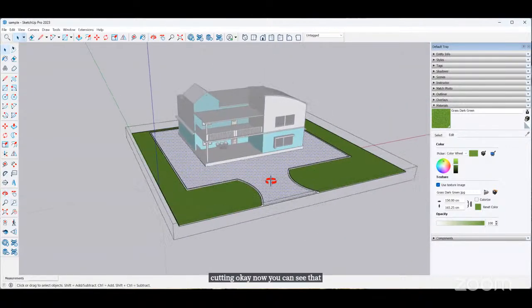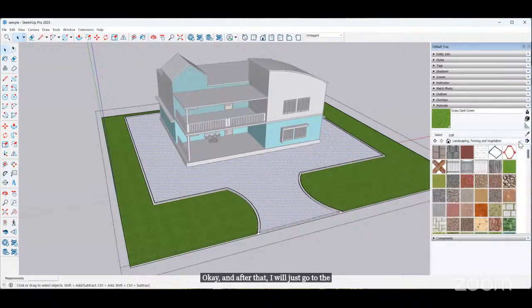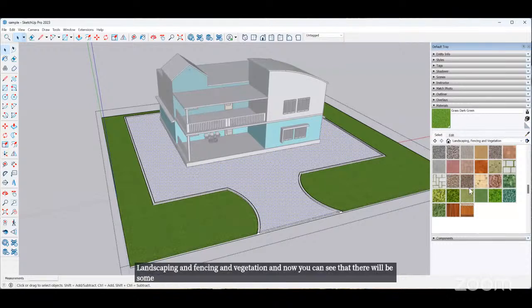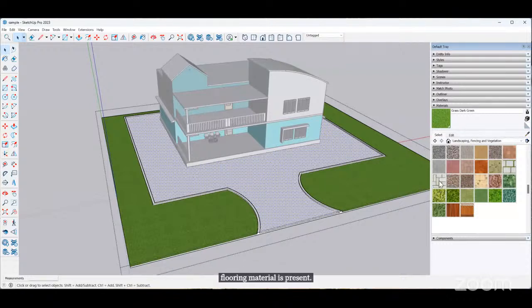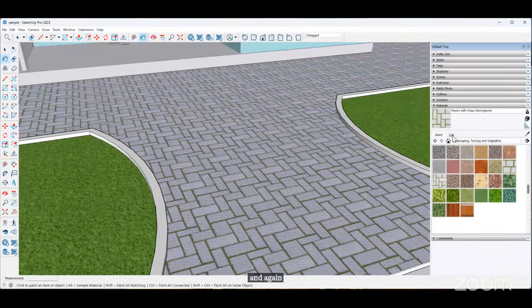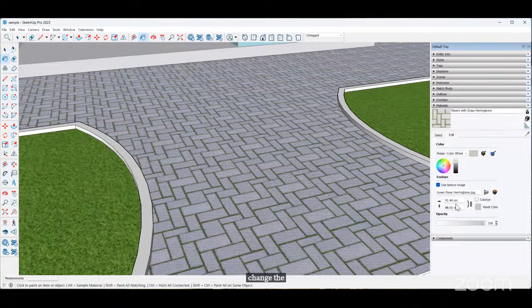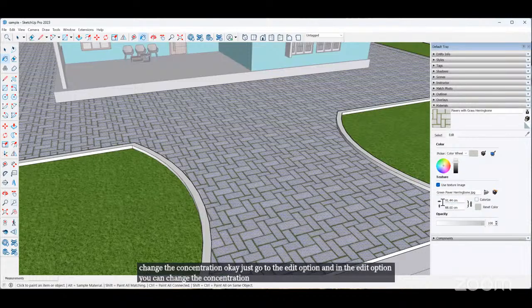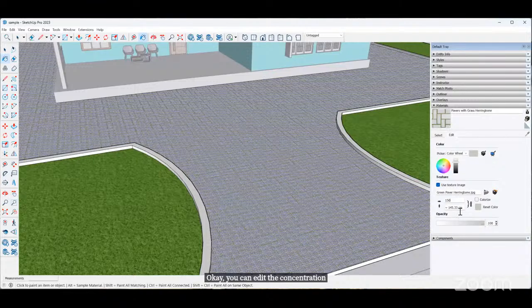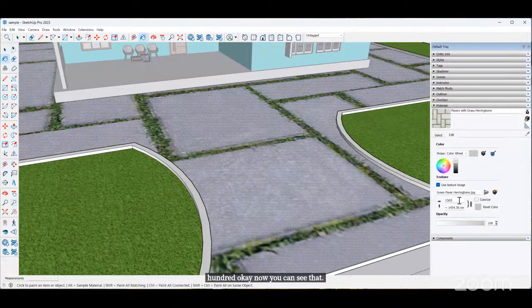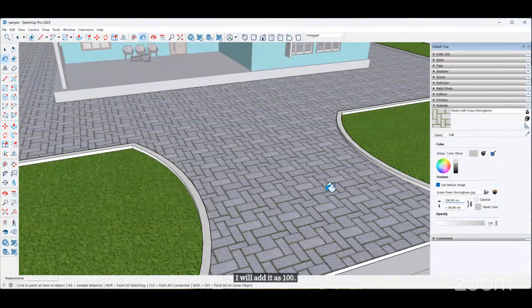After that, I will go to landscaping, fencing and vegetation, and now you can see that some flooring material is present, that is, brick paving. I will add it in here. Again, if we want to change the concentration, just go to the edit option and edit the concentration. I will set the concentration as 100.